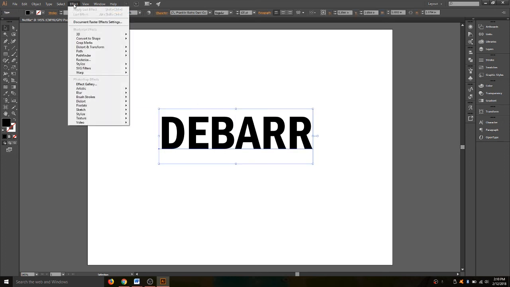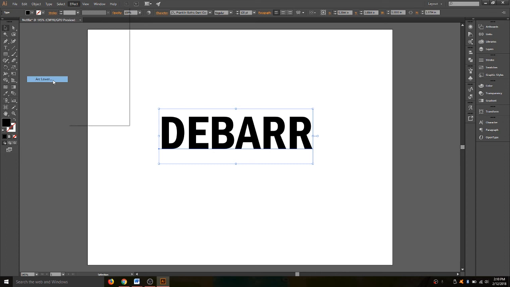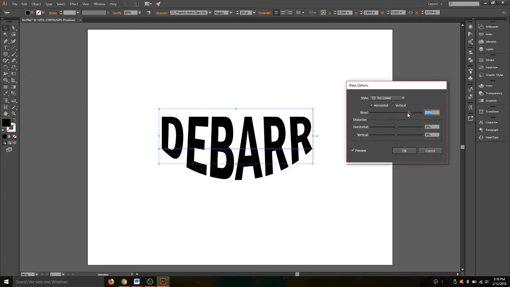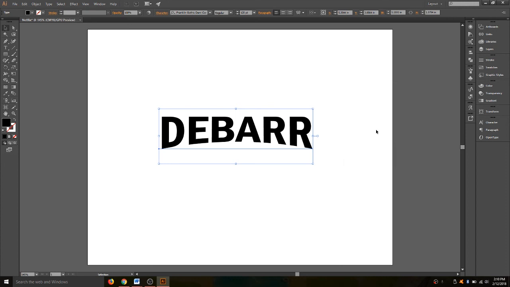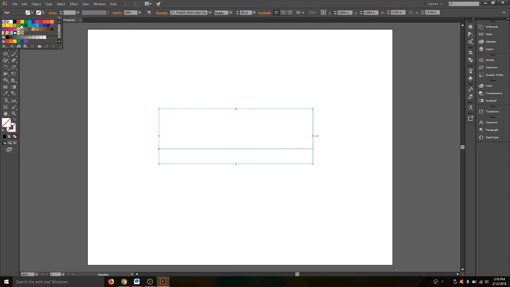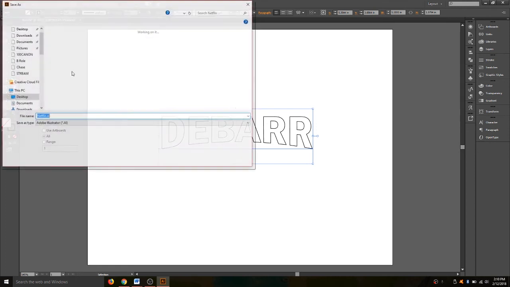And then we'll go to Effects and go to Warp and Arc Lower, and we'll make the bend like that. -12 looks good. Hit OK, and we don't need a fill. We'll take that out, but we do need a stroke. Boom, there we go.